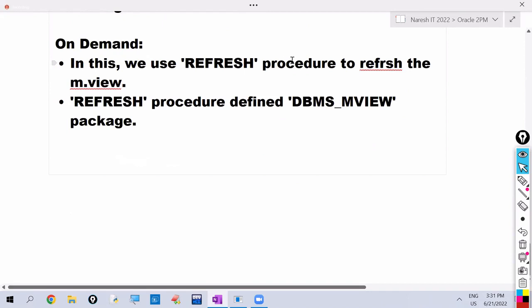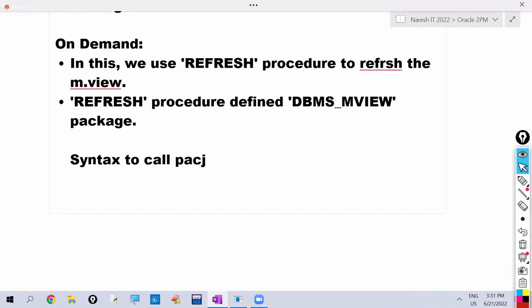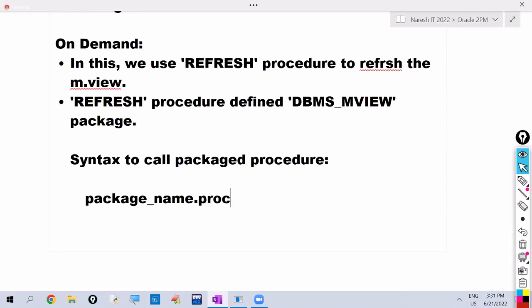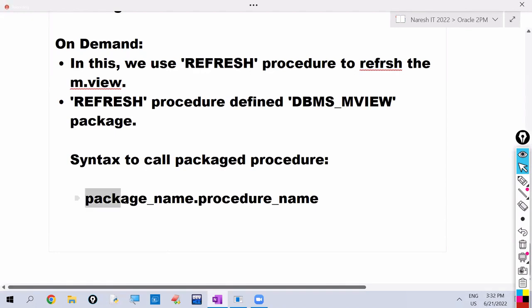A procedure is just like a function only. Some set of statements will be there, and we have to call that one. They defined this refresh procedure in one package. What is that package name? dbms_mview. So to call a packaged procedure, we use package name dot procedure name. This is the way of calling the procedure.